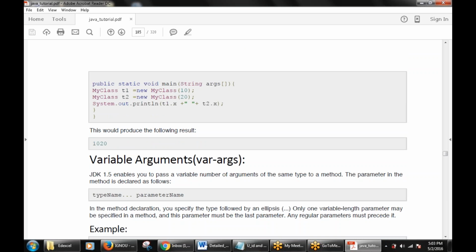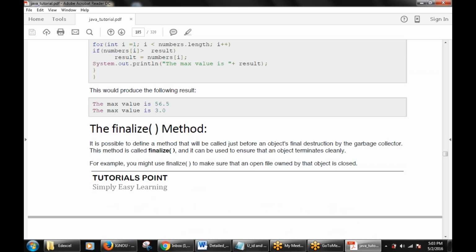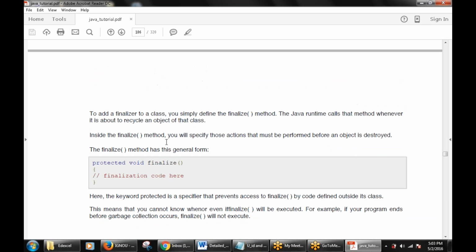Then the next one is the variable argument, done by varargs, and the finalize function. Finalize is used whenever an object is reclaimed by the garbage collector. That is done by finalize, so when the object is terminated, that is done by the finalize function.